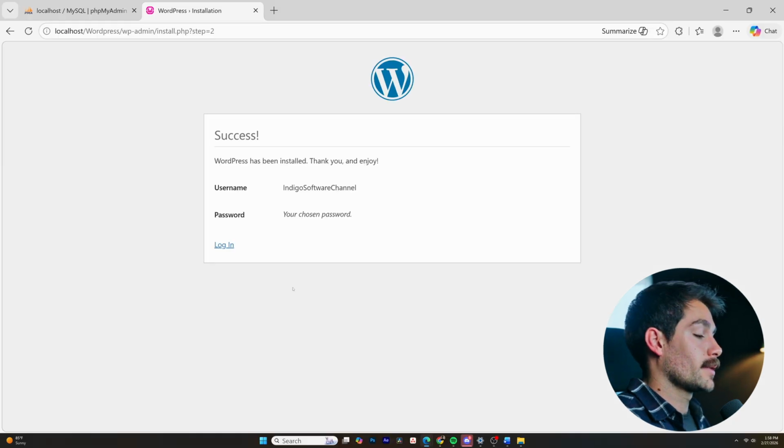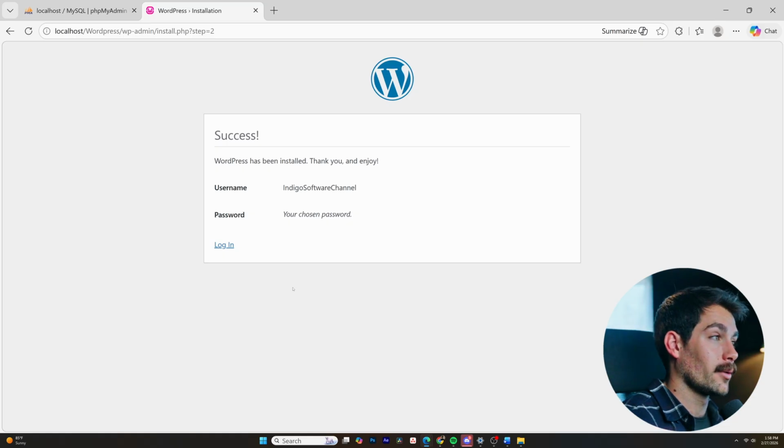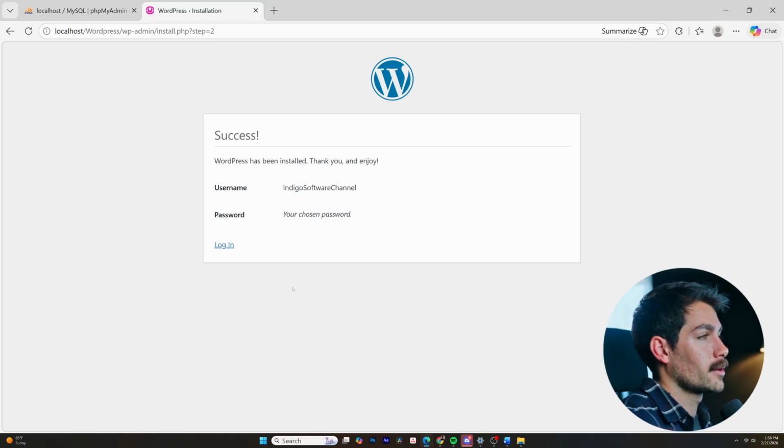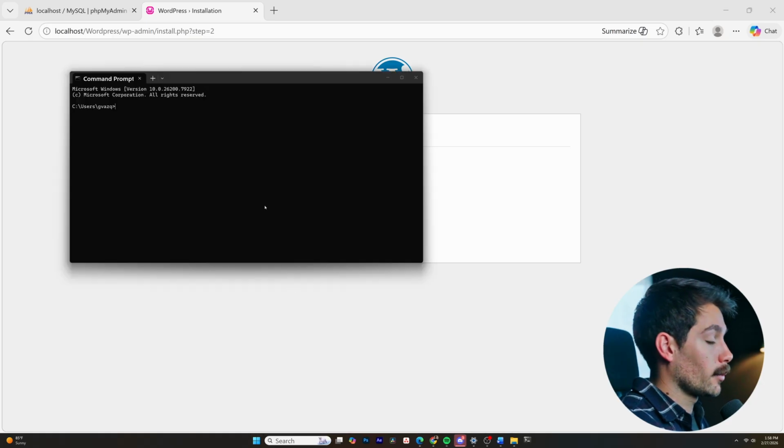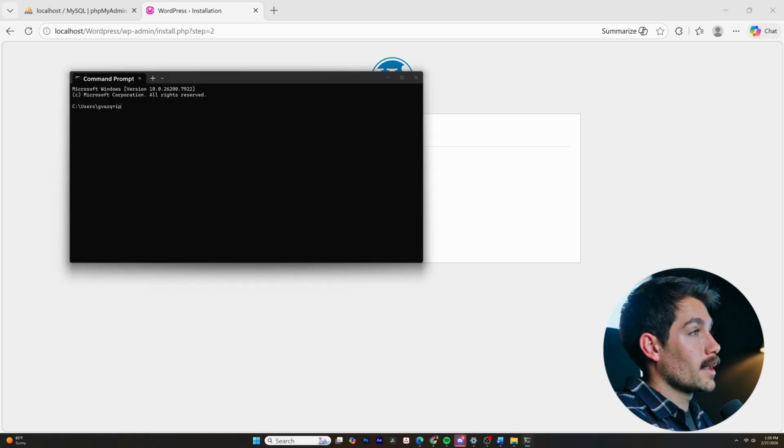All right, so the next step is actually getting this thing online and available to the internet. As of now, this is currently still only available locally. We can easily do this by entering our command prompt on Windows and let's type in ipconfig.